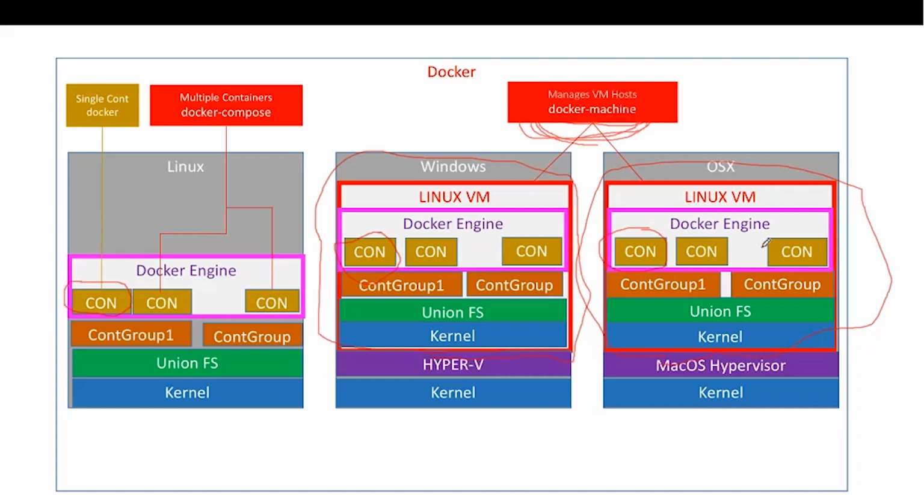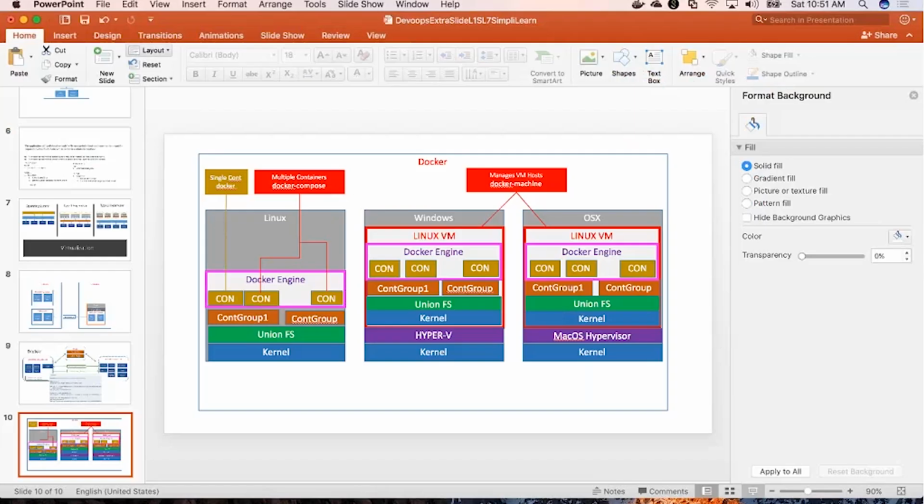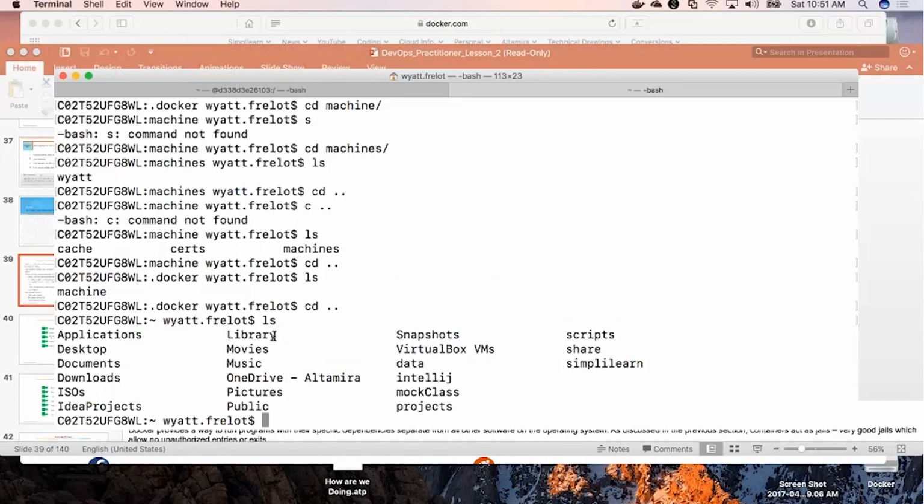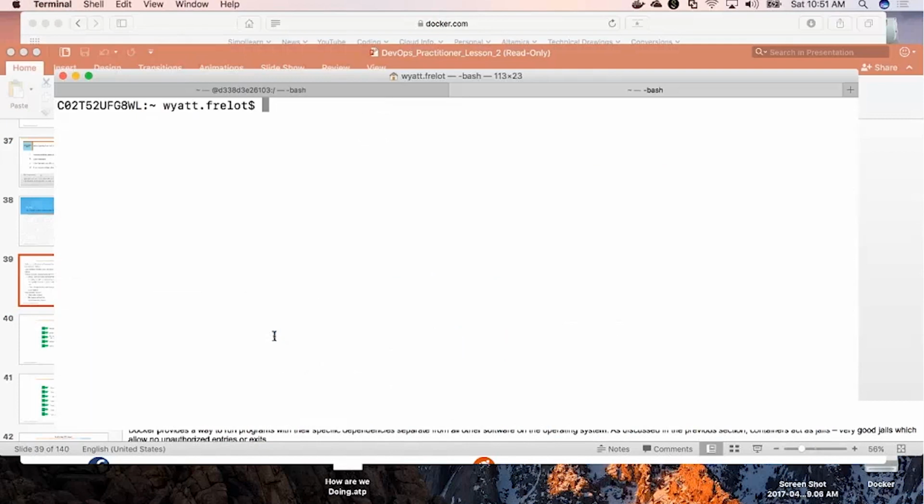So again, because I can run Docker in VMs, I can create my VM host using Docker Machine. So let's point that out. Back to my terminal. In this case, I am on OS X.